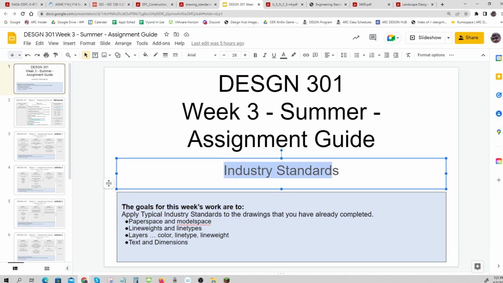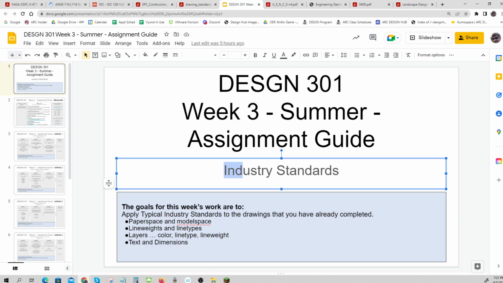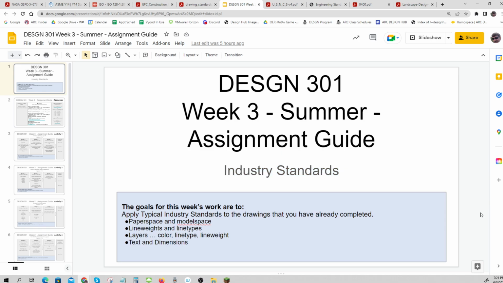If you're already familiar with an industry standard, please place it aside and start following the standards that we ask for. And of course, this week we're just going to be doing some very basic introduction of the tools that will let you follow the industry standards.